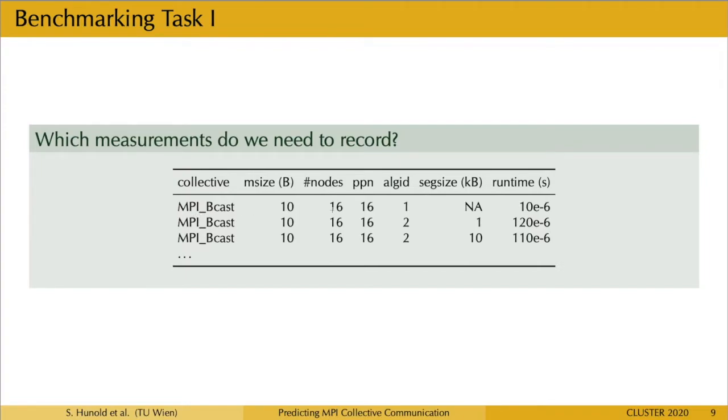So that's our feature vector here. We have the broadcast, the message size, the number of nodes, and the processes per node. We have the algorithm ID. These are the individual algorithms. So for example, algorithm 1 might be the linear algorithm, algorithm 2 might be binomial 1 or binary 1. And depending on the algorithm, we might or might not have certain parameters.